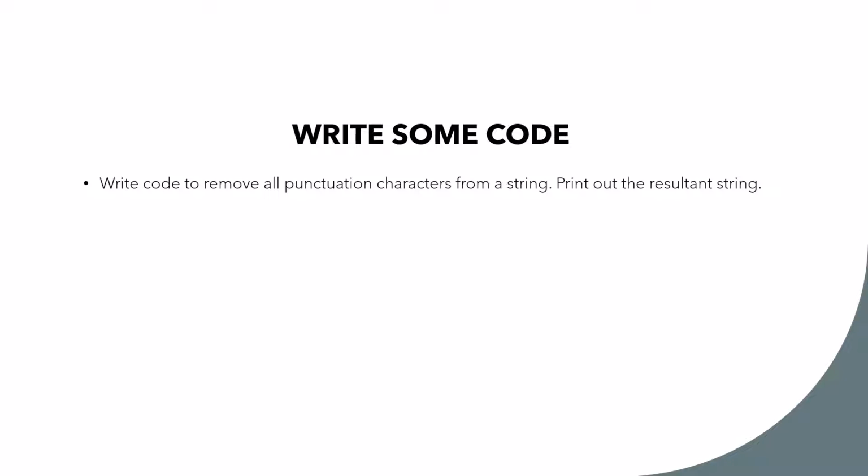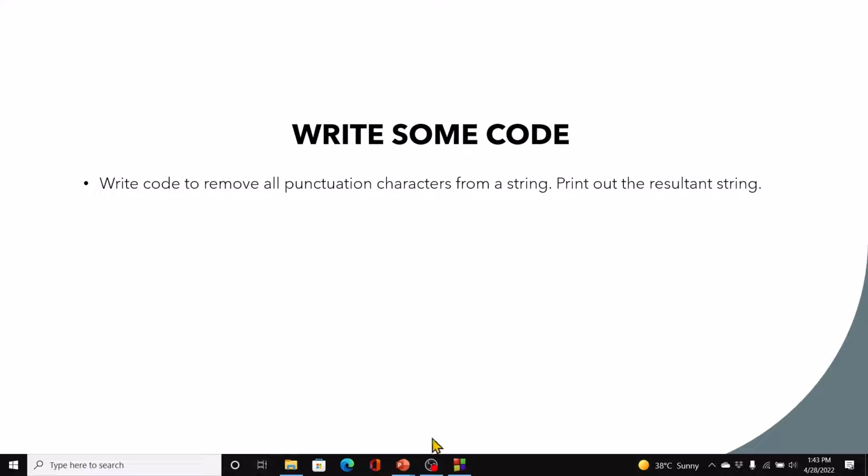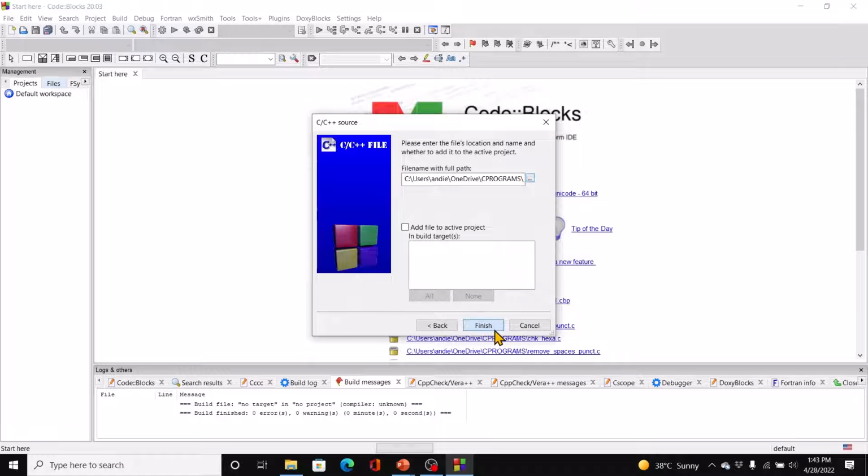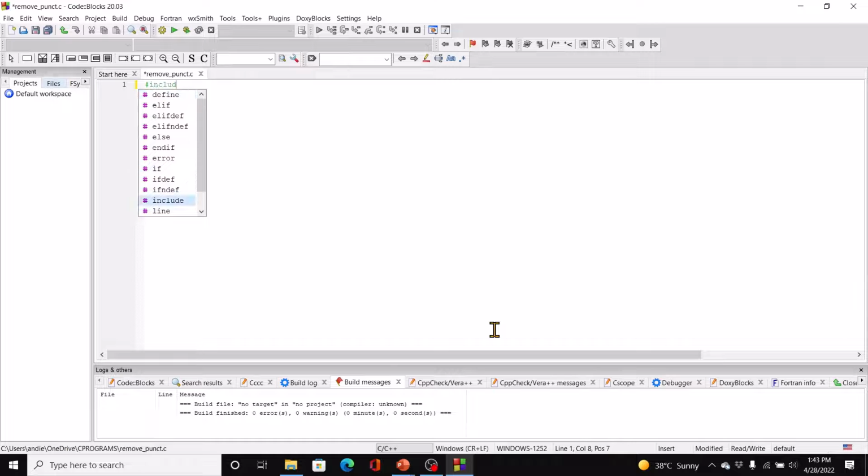Write code to remove all punctuation characters from a string and print out the resultant string. So let's now go to Code::Blocks and we start a new file. #include stdio.h and #include stdlib.h because we use the exit function. #include string.h for the strlen function, and #include ctype.h where ispunct comes from.